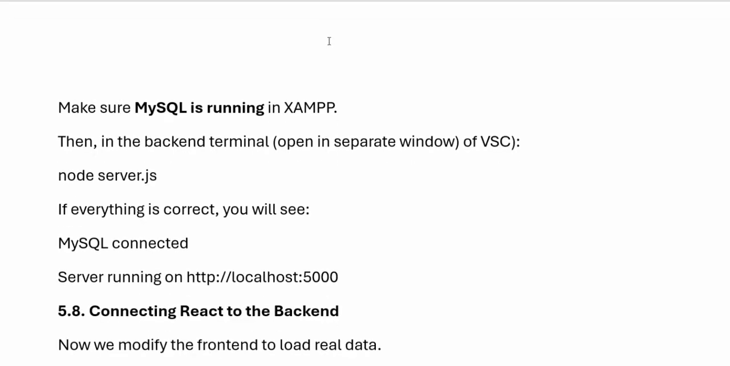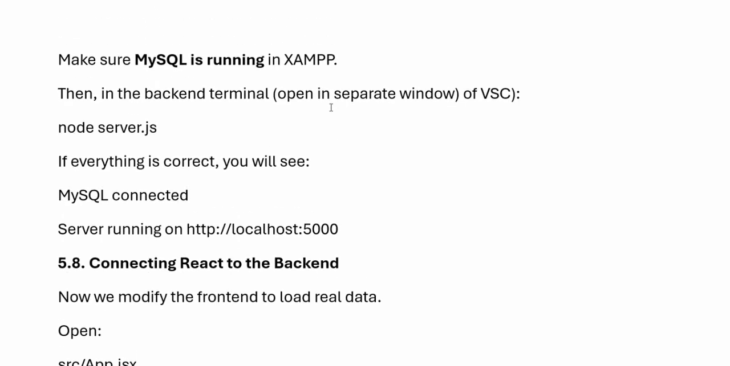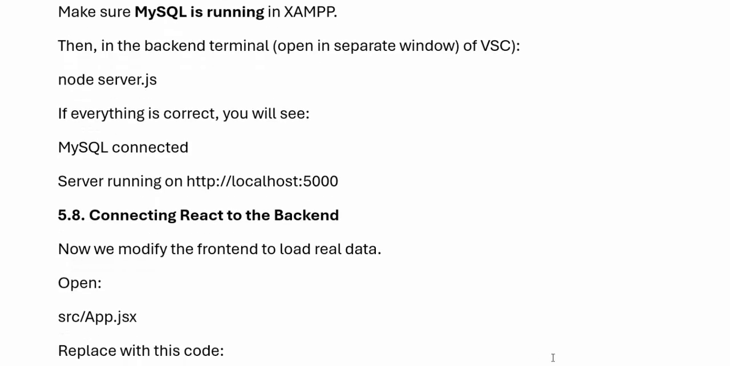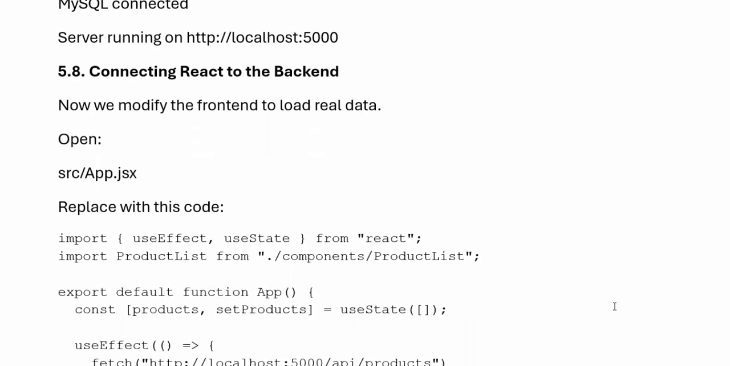Running the backend. Make sure MySQL is running in XAMPP. In the backend terminal, open a separate window and run node server.js. It makes the backend server run, and if everything is correct, you will see MySQL connected, server running on http://localhost.